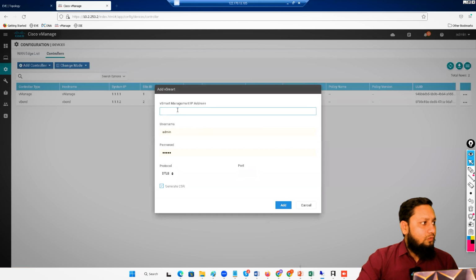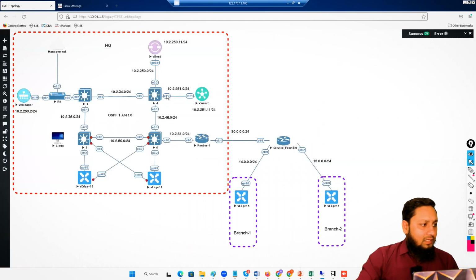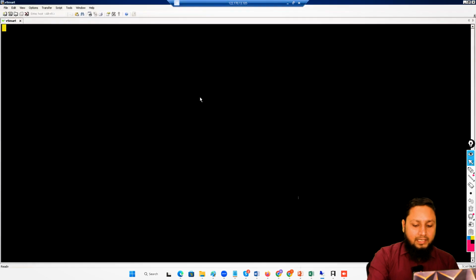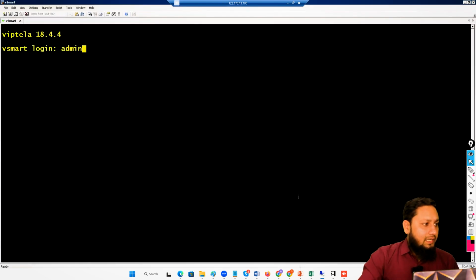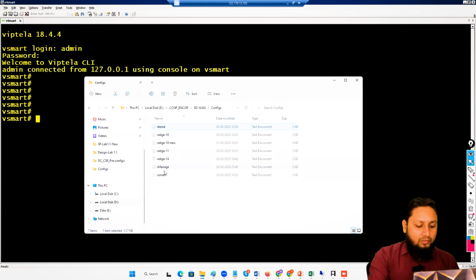Okay, now we will do it for vSmart. So now go under devices, controllers, and add the vSmart controller. Now before adding this, again I will check that I have all the certificates in and all services are up. Currently I am not having any configuration because I have removed all the configuration from the devices.